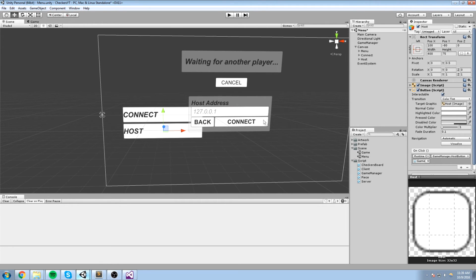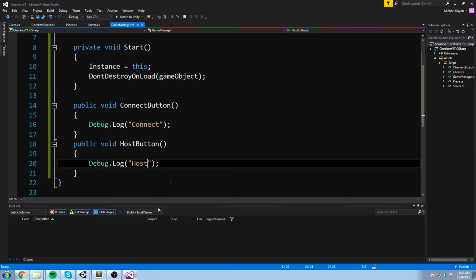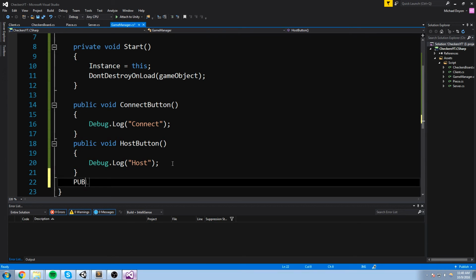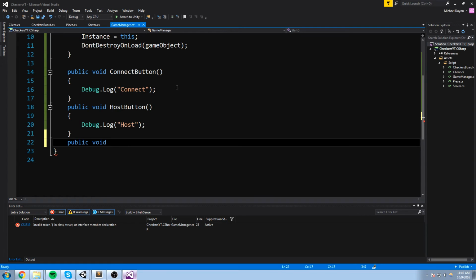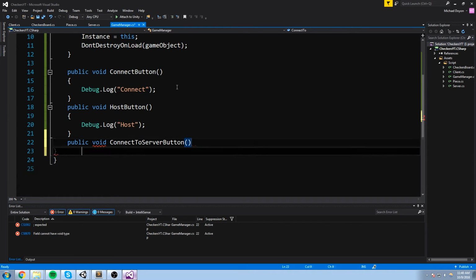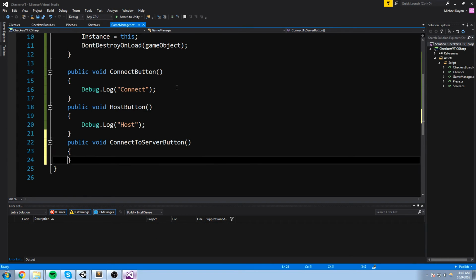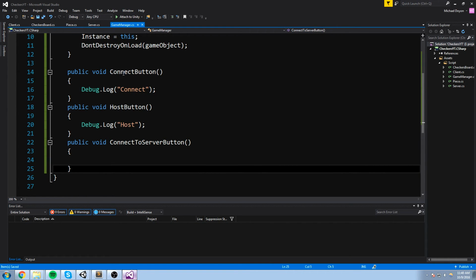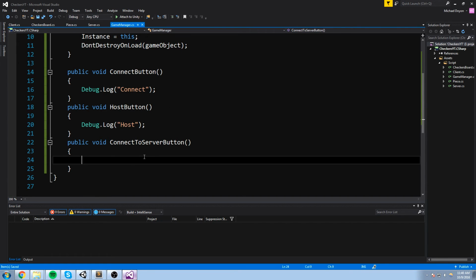Okay, so we have the function for these two big buttons right here, but we don't have any function for this second connect button, and we don't have a function for both the back and cancel. They're going to be the same thing in the end, so we need a function for both of those. Let's go ahead and start coding them a little bit. Public void. Now we're going to need something else than connect button because this name is already taken, so let's call this connect to server button. Really obvious. I should have called the other function something different, just like menu connect button or menu host button. But that's also going to work here.